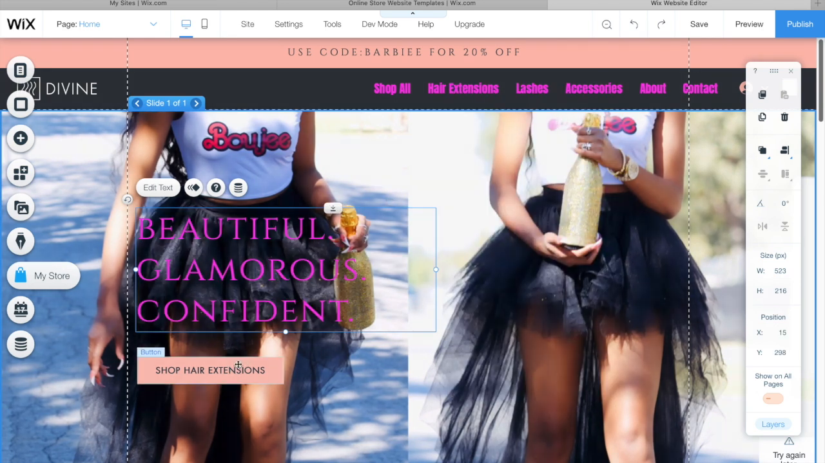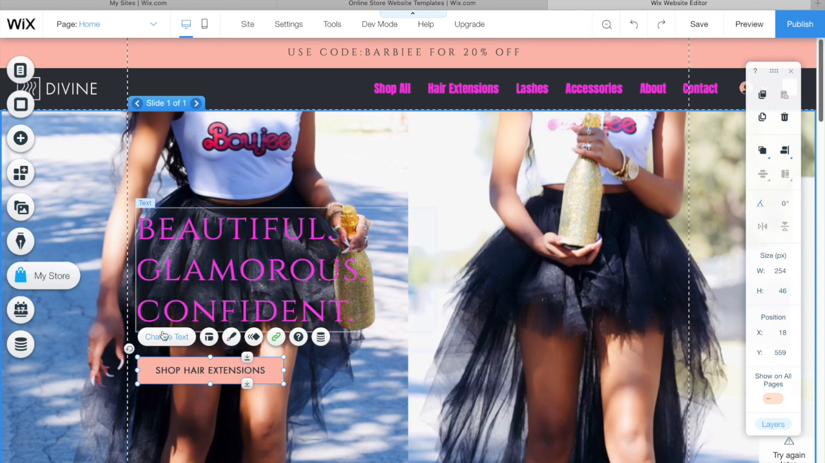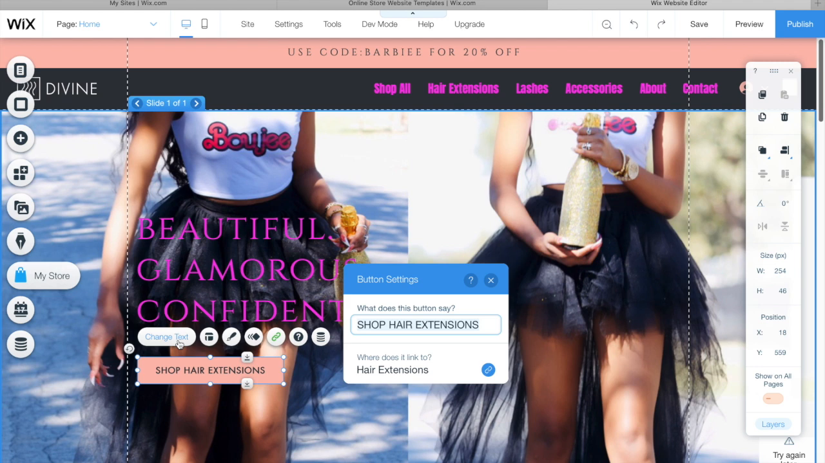So now for buttons, we can change the text on the button. Let's put shop. You can put shop now, shop lashes, whatever picture you have back here is what you should put shop for. So let's just put shop now.